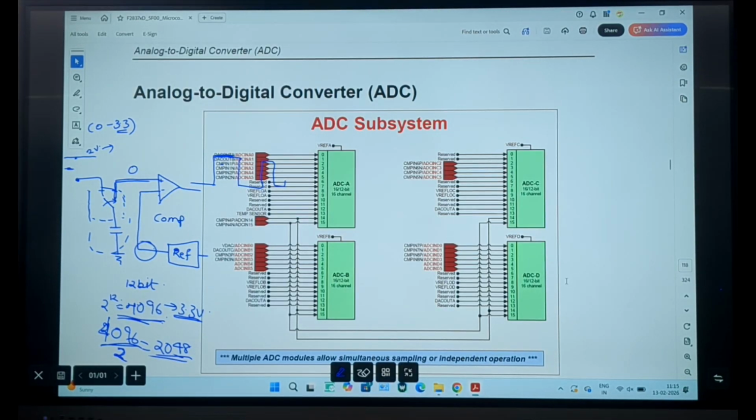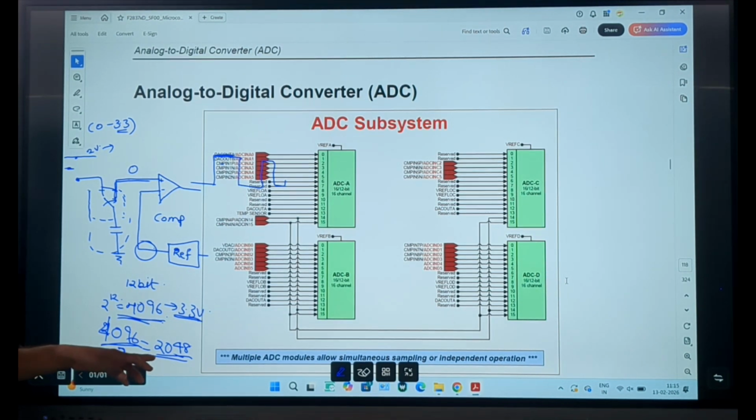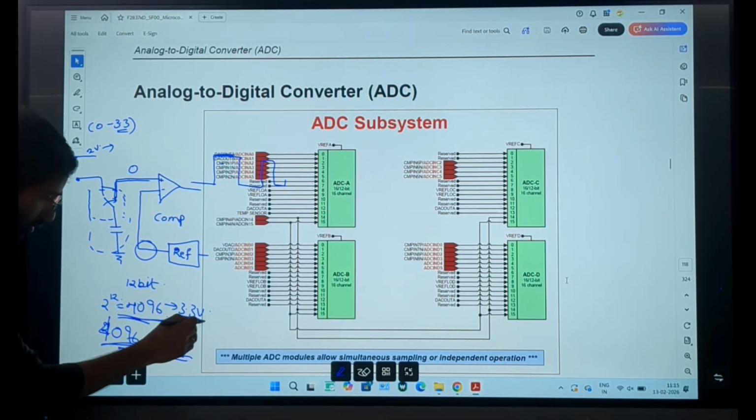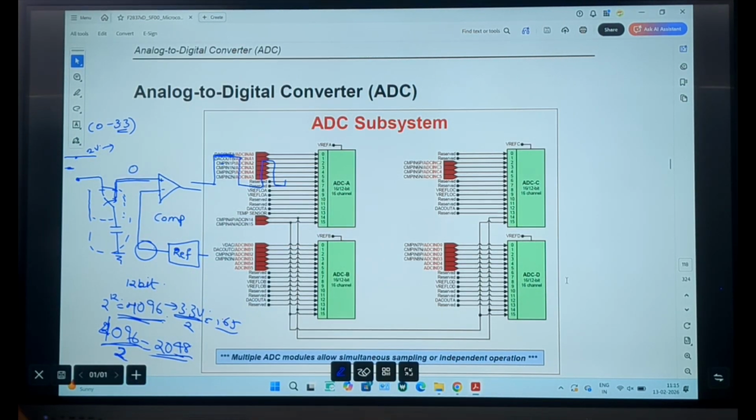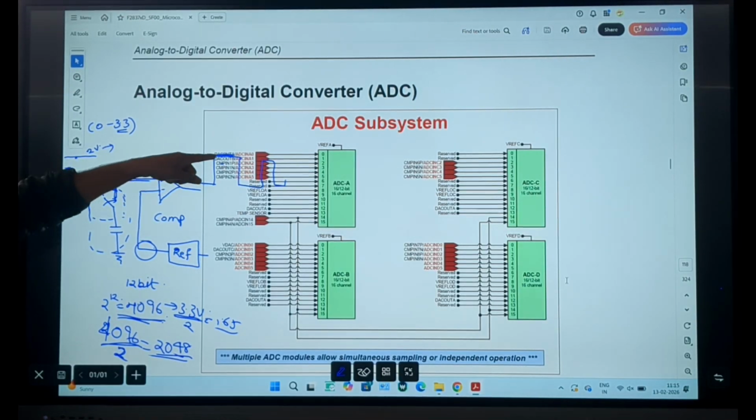Now 2048 is not 3.3. It is some other value. It is 3.3 by 2. How much? 1.65. Yes, and these values are updated in the reference value. These values will be continuously updated in the reference value. So it will be less than 2 volts, so that is why it is high.